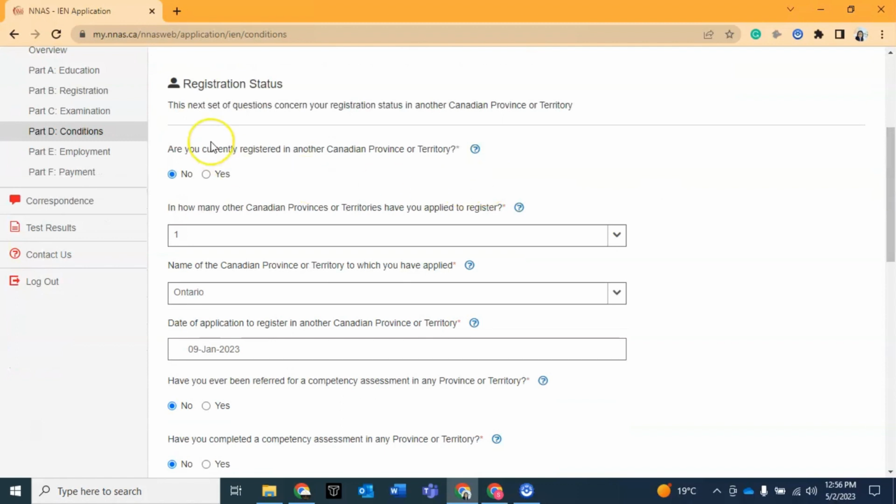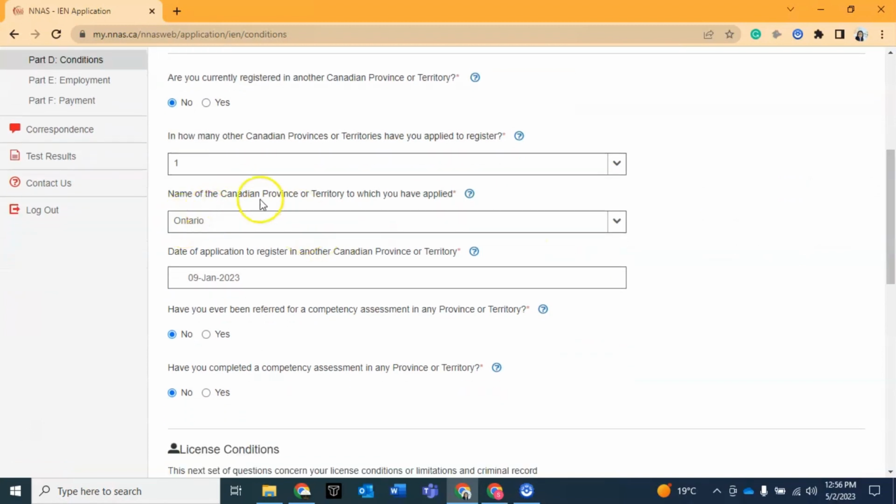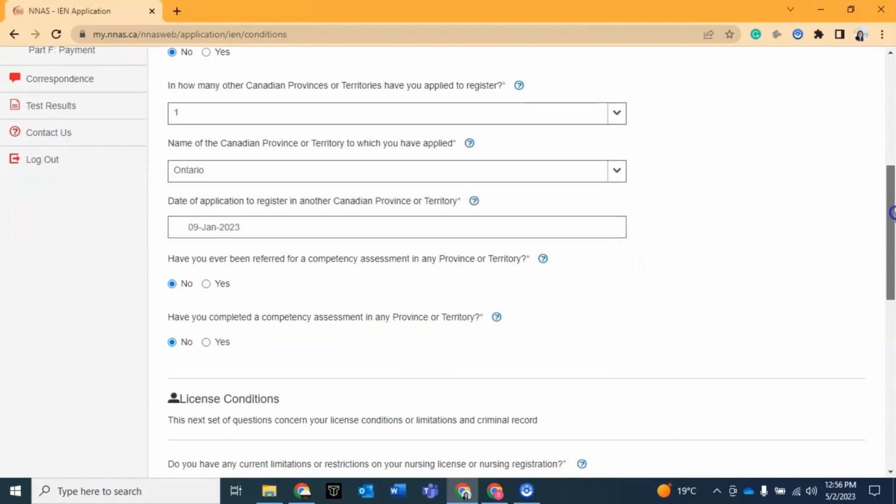Okay, so the next set of questions concern your registration status in another Canadian province or territory. Are you currently registered in another province or territory? So that would be no. In how many Canadian provinces have you applied to register? So I would say 1. So for this one, I picked Ontario, okay? So which one did you apply for? Which Canadian province? Ontario. Date of application to register. So you put the dates there, okay?